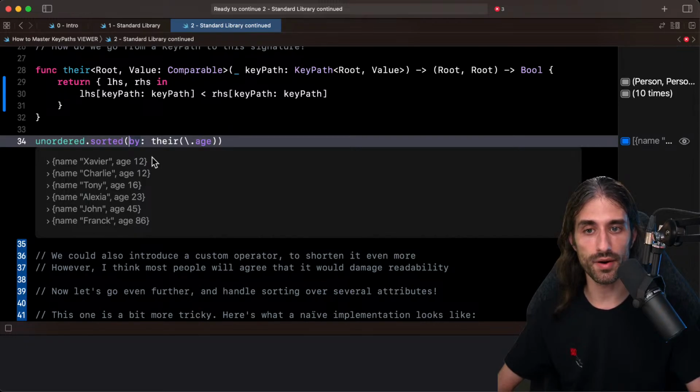The elements in the array are sorted by their age. So this is quite an interesting example, I find, because it shows that you can build some really nice ergonomics, I would say, in the sense that this is not a game changer, but it's a nice way to have a syntax that is a little bit shorter, also a little bit more descriptive, in the sense that this reads like plain English. I want my unordered values sorted by their age.